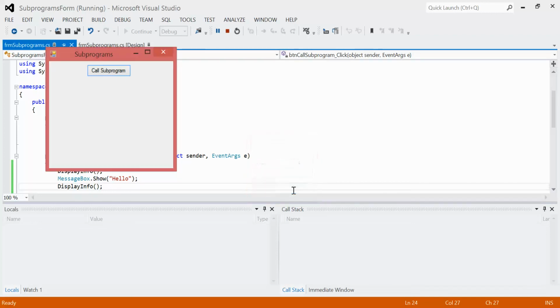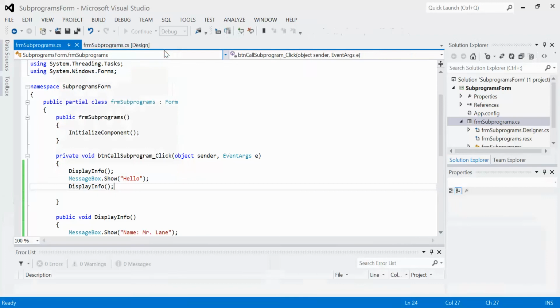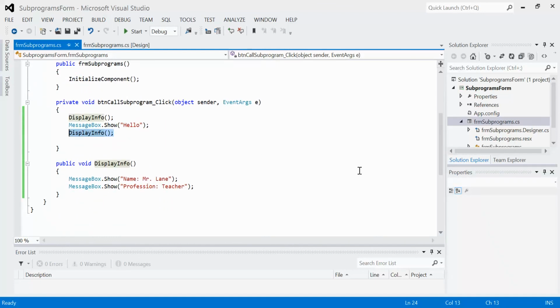And then again, we're going to get Mr. Lane and teacher. Because if we look at our code here, it will first call this line, and when that's done, it will then call this line. When that line is finished executing, it will then call this line, which is the subprogram again. We can reuse it as much as possible.